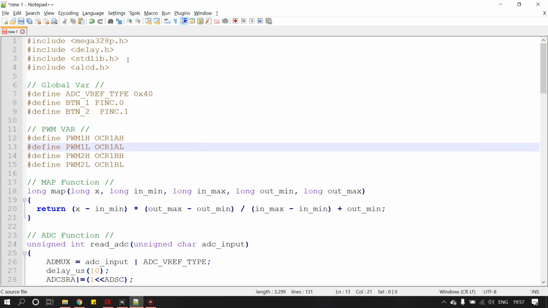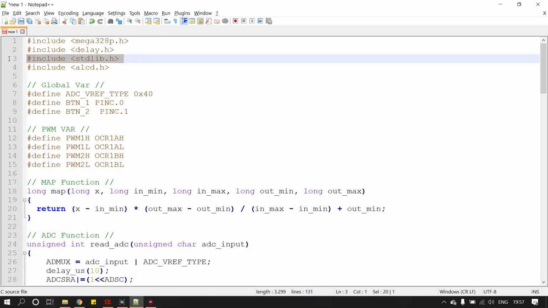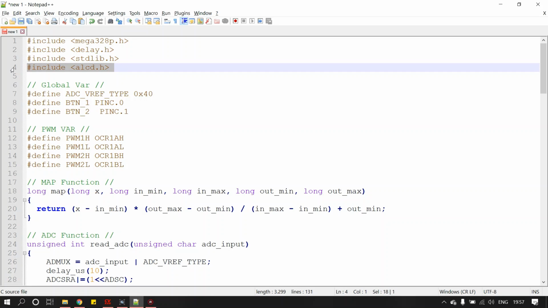Okay, so first we're gonna have to import some libraries. This is the microcontroller library. This is the library for the delay function. This is the standard library, I don't know, microcontroller maybe. Yeah, for kind of C programming. And this library is for the LCD function.